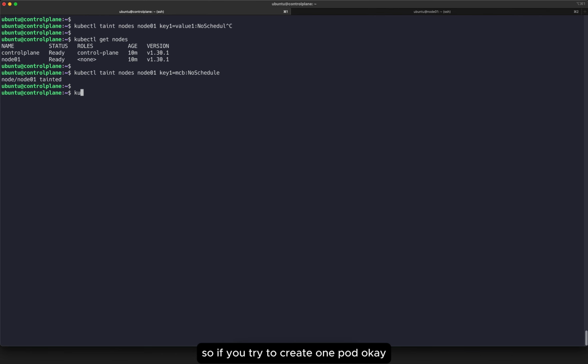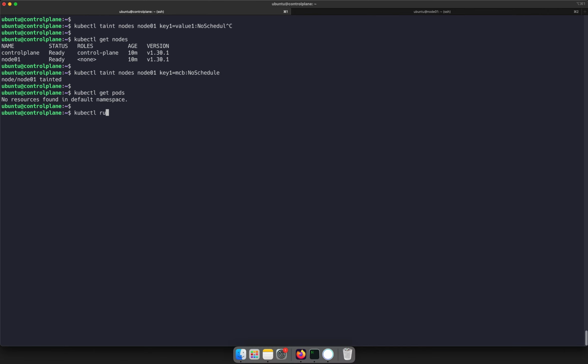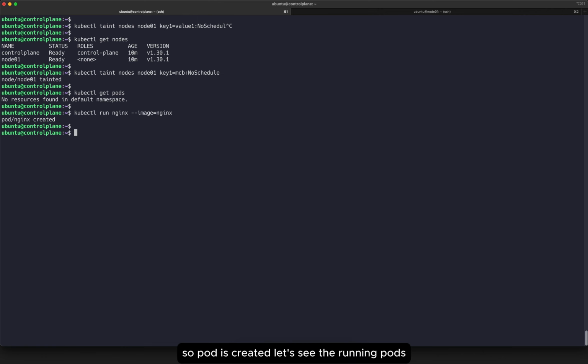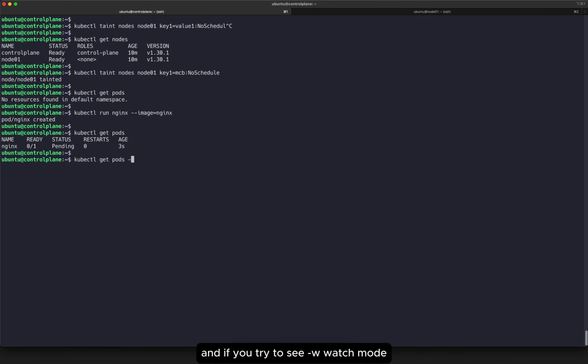So if you try to create one pod, kubectl get pods. Nothing is found. Let's create one. kubectl run nginx --image=nginx. So the pod is created. Let's see the running pods. See, this is in the pending stage. And if you try watch mode with -w, no matter what happens, this particular pod is not created.